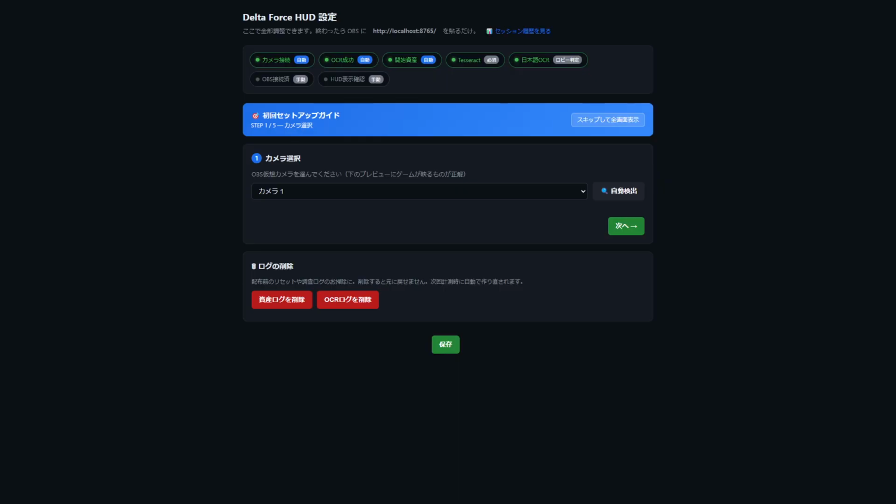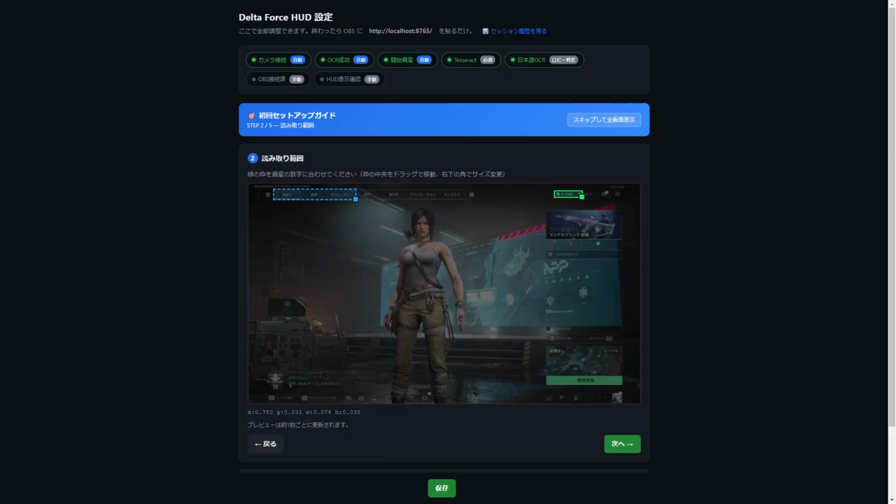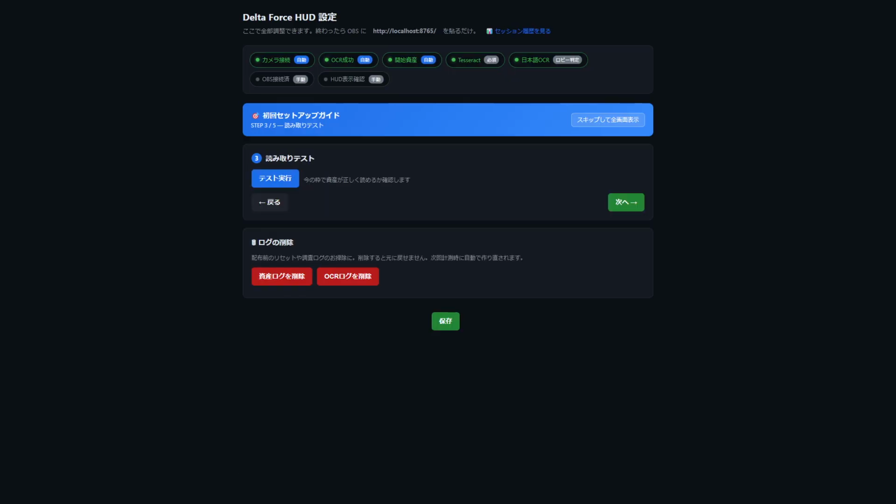Without touching the game at all, it reads my own PC screen with OCR to generate a real-time HUD. Under the hood, it captures the screen with OpenCV and reads the asset numbers using Japanese OCR. It also auto-detects whether you're on the lobby screen just from on-screen words. Setup is done entirely in a browser wizard, so you never have to touch any code.